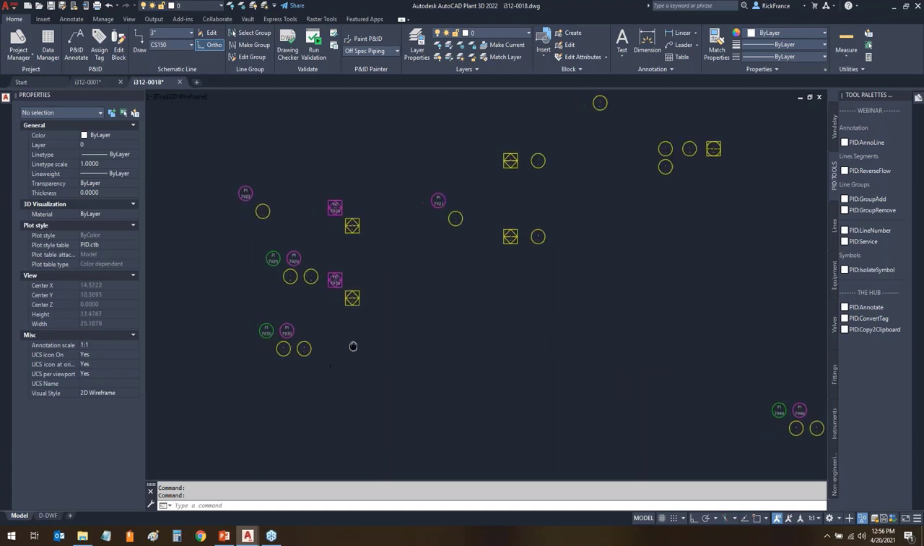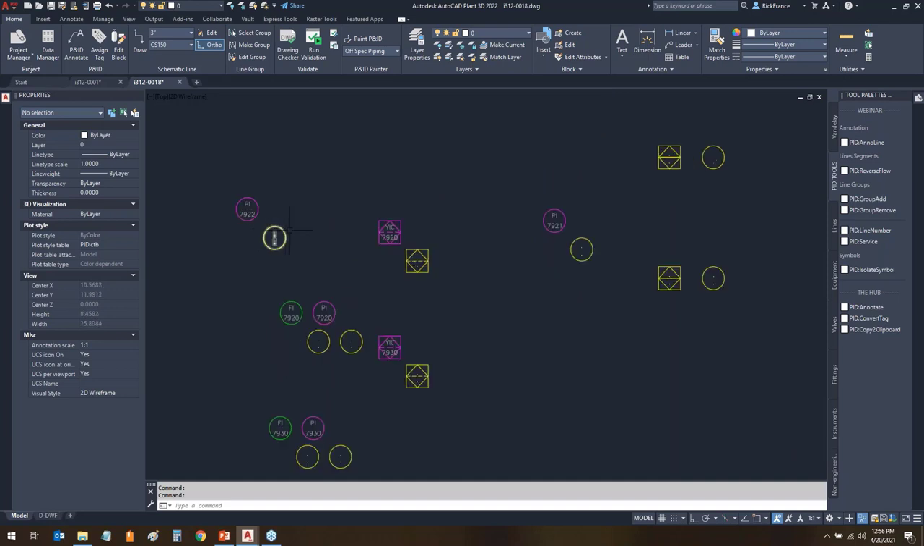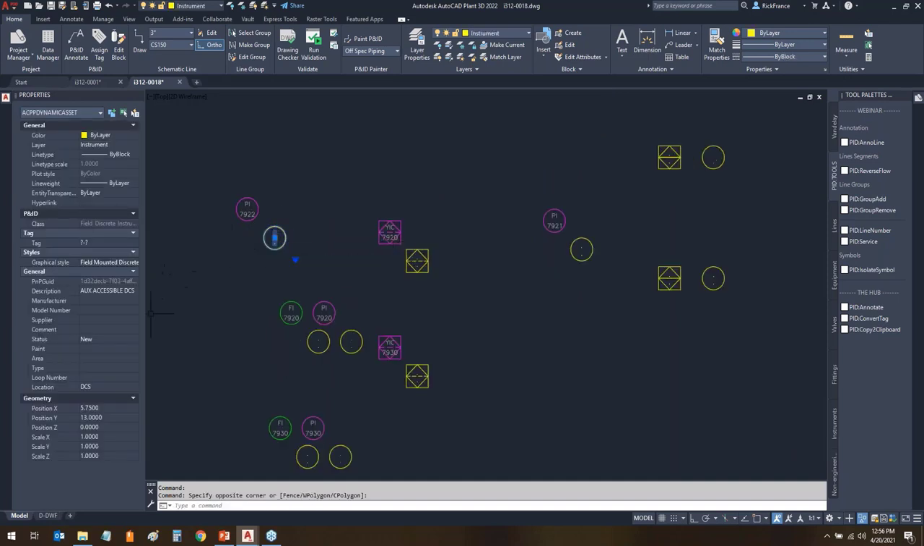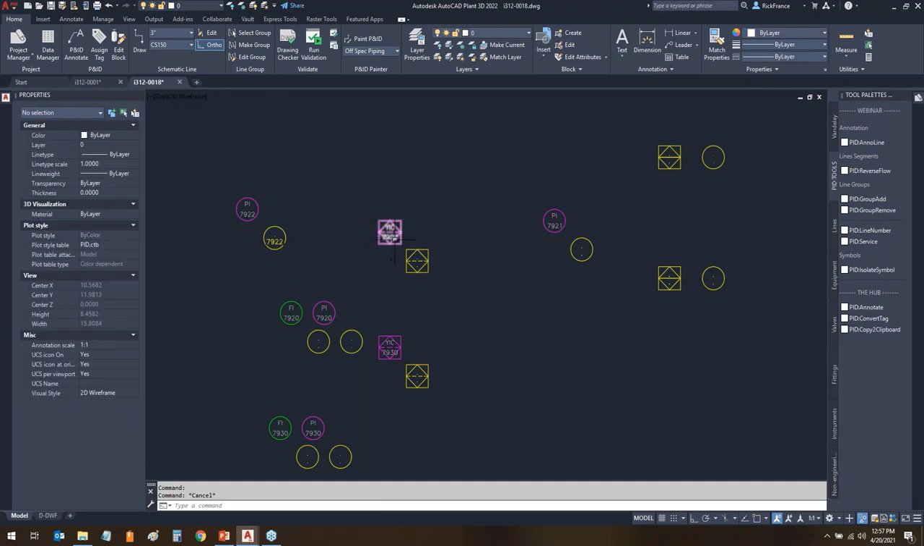At this point, all you can do is what you see here of going, you know, this one's going to be PI 7922, that type thing. I'm just going to type in 7922 to get one in there. So that's your only option out of the box. Okay. However, I did create this copy to clipboard thing here, and this will save you a lot of time.